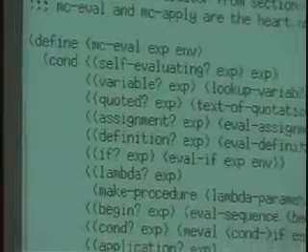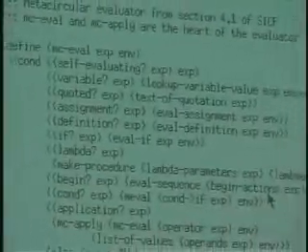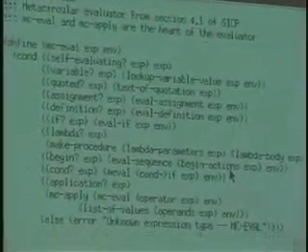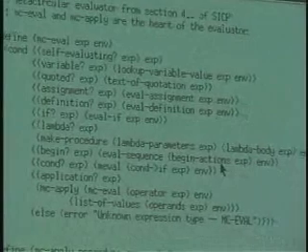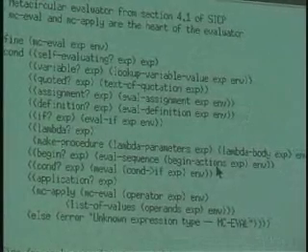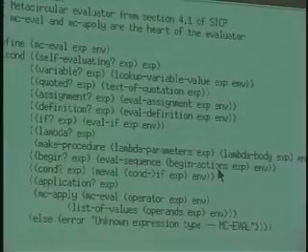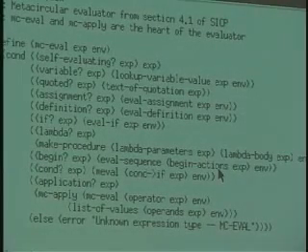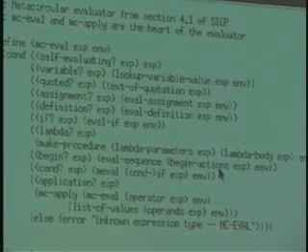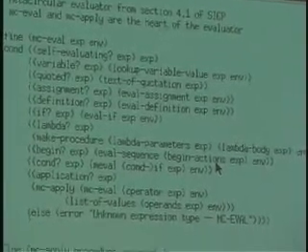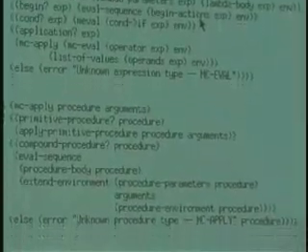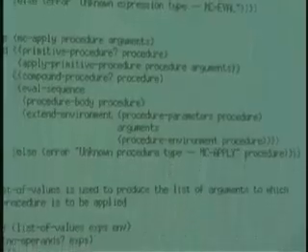Then we check to see if it's a variable, and if it is, we look up the variable value of the expression in the environment. We need to pass an environment. We need to know where we're looking up that variable. The next we check to see if it's quoted. If it's quoted, we'll return the text of the quotation, etc., through assignment, definition, if statements, lambdas, begin, cond, into applications. Okay, and these are in some sort of ascending order, because we want to check the simplest things first and then move up to the more complicated ones.